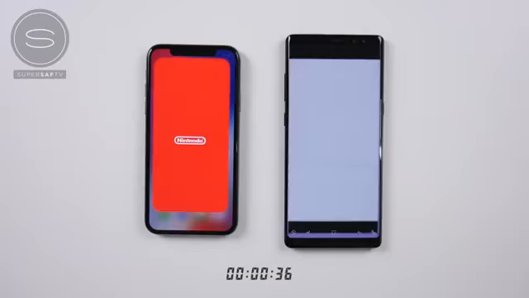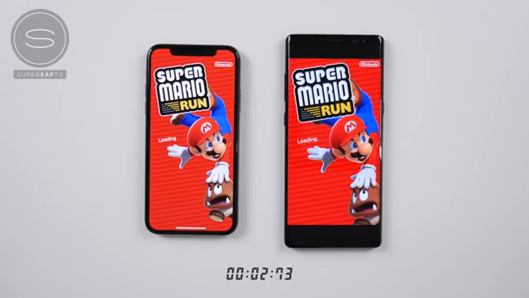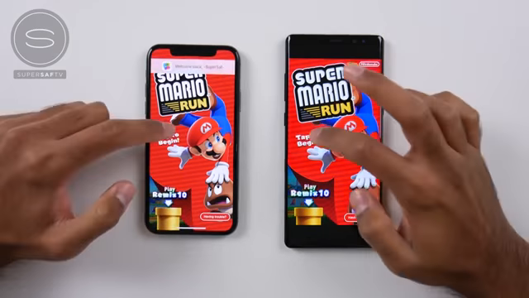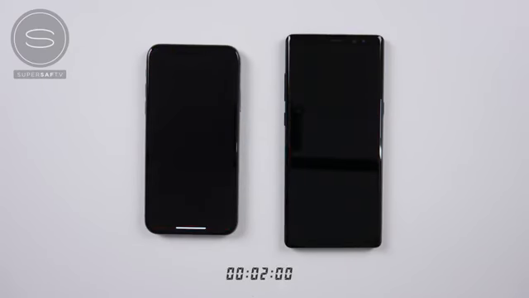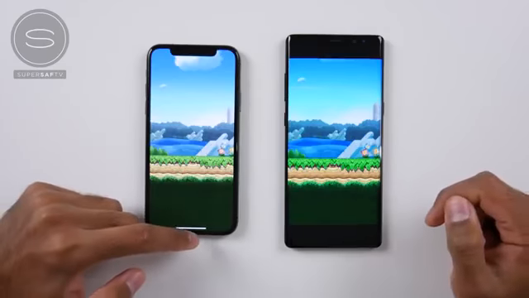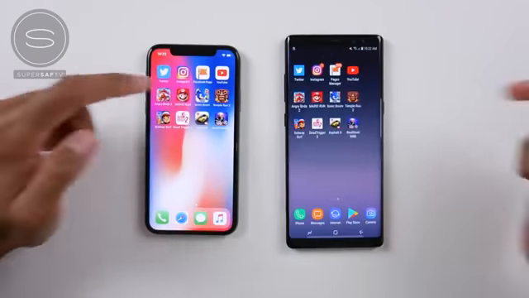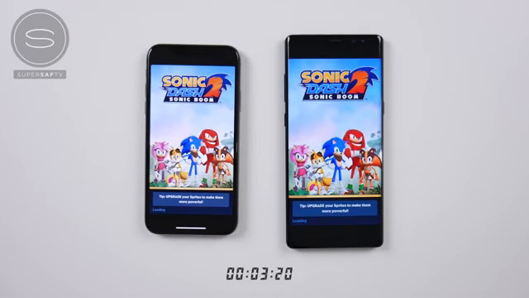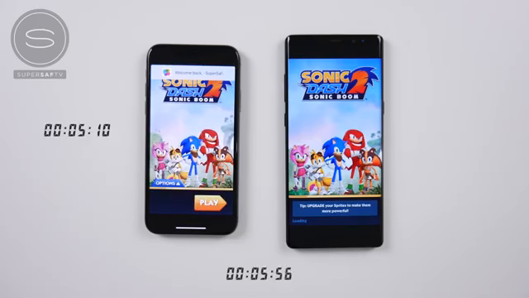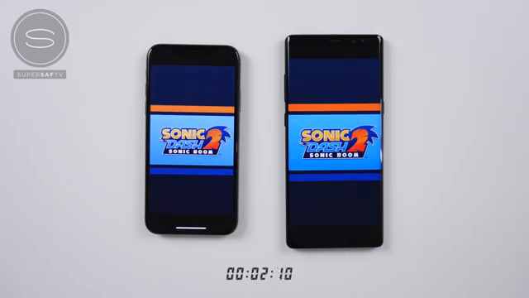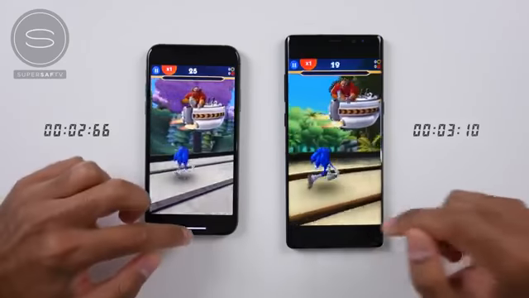Mario Run is next. And that was slightly quicker on the Note 8. Tap to begin. That was quicker on the iPhone X. Moving on to our next game, which is Sonic Dash 2, Sonic Boom. And that was slightly quicker on the iPhone X. We'll play the game. Once again, slightly quicker on the iPhone X.